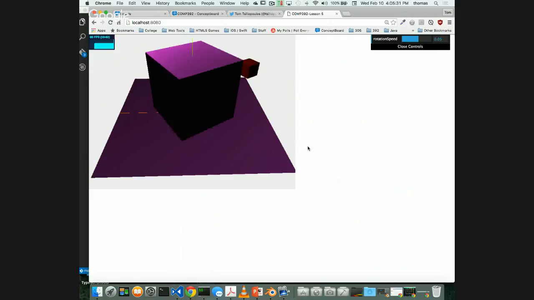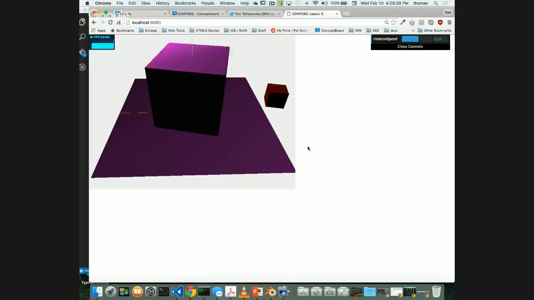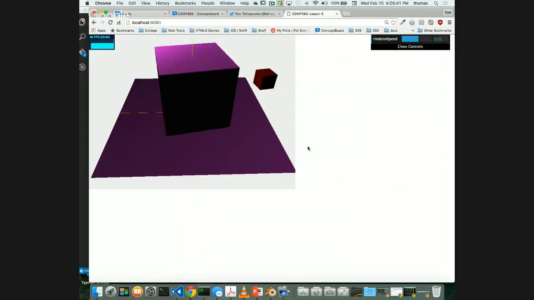So I want you to rotate the little cube around its y-axis. I want you to think about its focal point, or the center of its rotation, as the 0, 0, 0 point in its local geometry. Okay? I want you to see if you can do that.